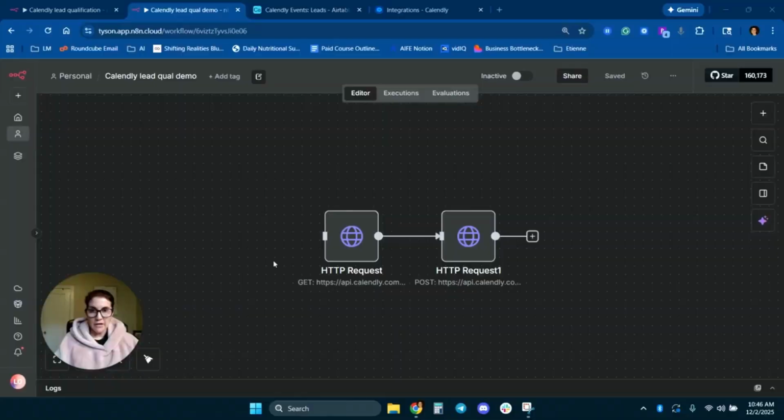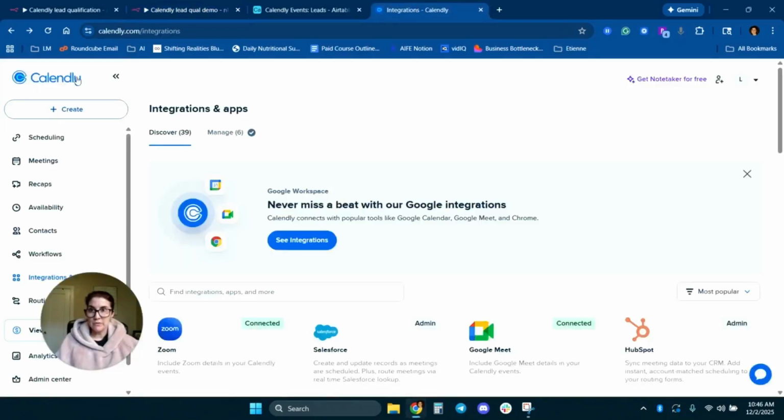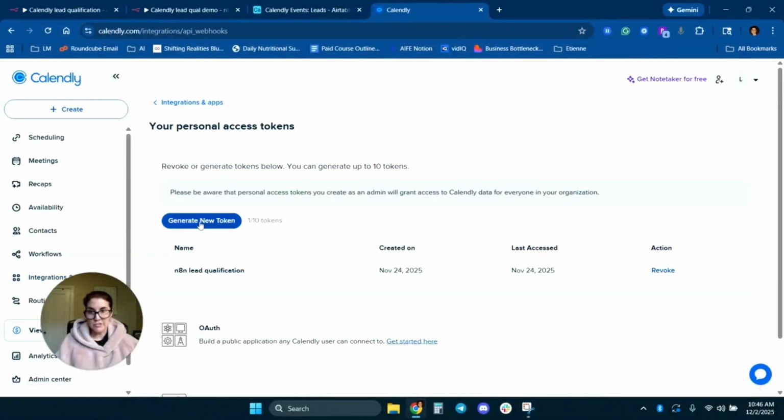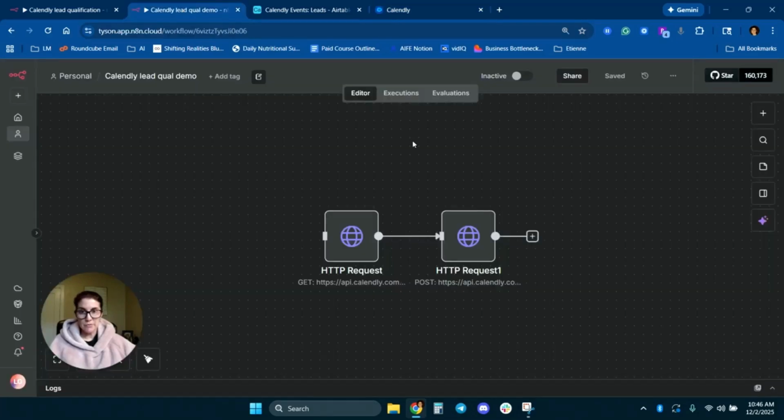Now let's dive in. Okay, the first thing that we need to do is set up the webhook in Calendly, meaning that we need to have Calendly know to automatically send the data to us whenever a new event comes in. So we need to come over to calendly.com/integrations, and then you're going to scroll down to API, and then you're going to click generate a new token, give it a name, and then copy and paste your token. We're going to take that back over to N8N. So go ahead and grab that and we'll come back to N8N.